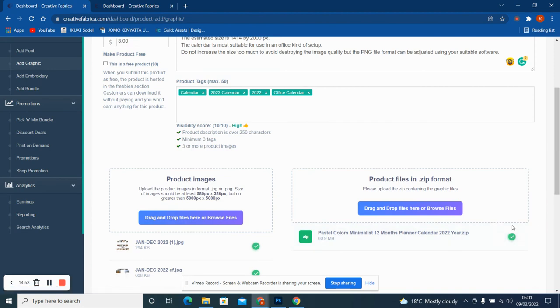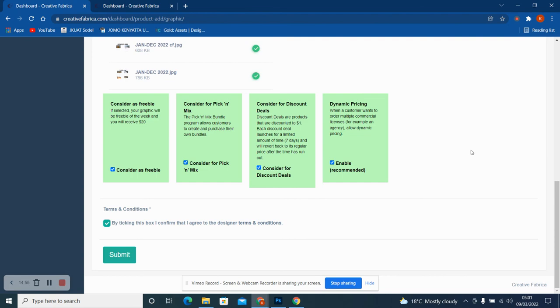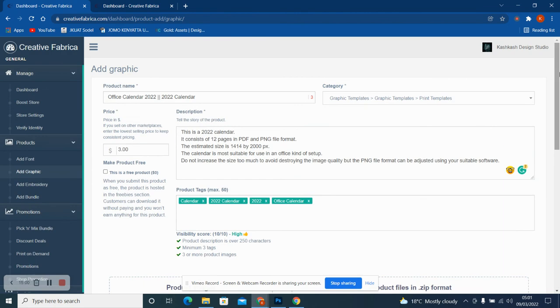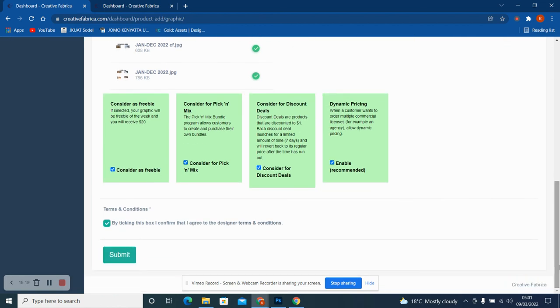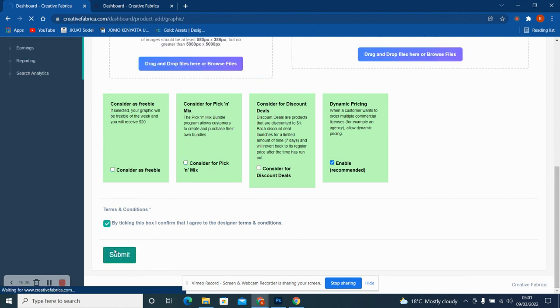So let's go back to our product. It's done. I think there was a problem with the internet. That's why it did not finish uploading the first trial. So I think everything is okay. So if you are selling your product, don't click this, because if you click this, it means your product is a freebie. So when you're done with that, you come here, whether it's an embroidery, a font, or a bundle. At the end of the day, you submit.